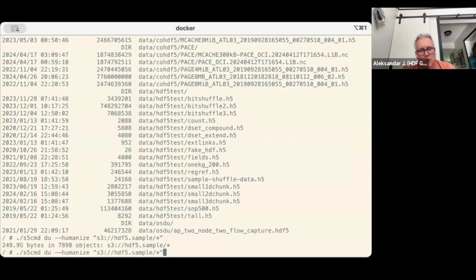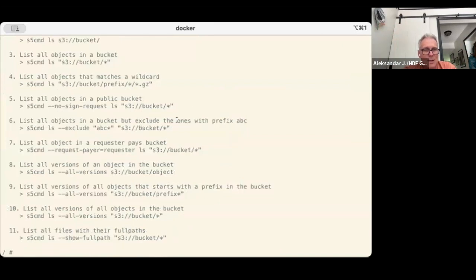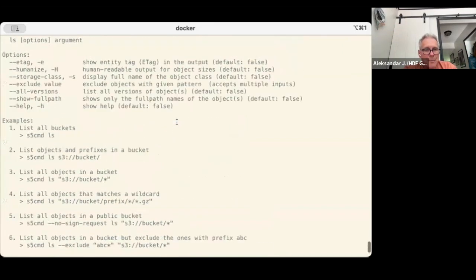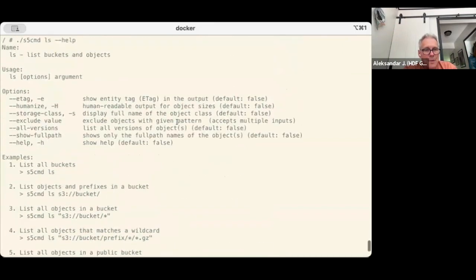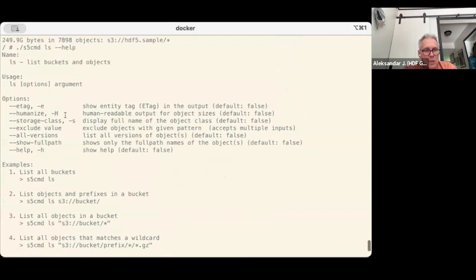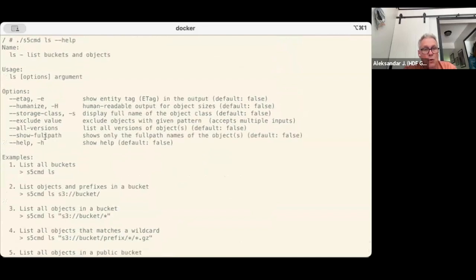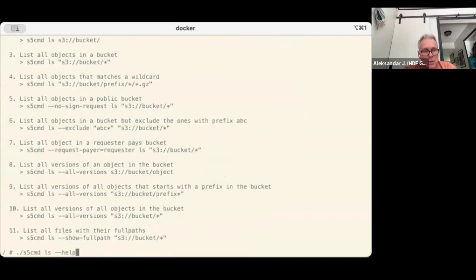Other than that, if you want to find out what LS can do, for example, as I said, I'm not going to pull any data out of it because I don't want to. But LS has E-tag, humanize, show full path. This is, for example, also interesting to see what that means.